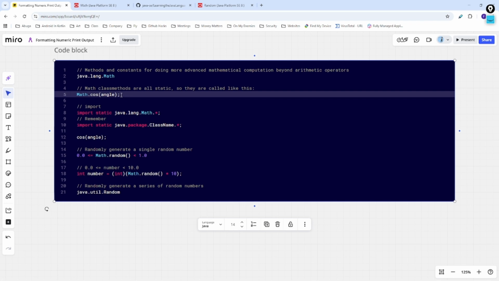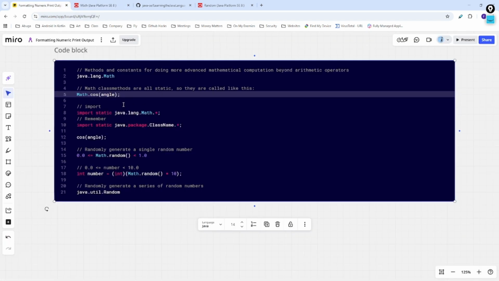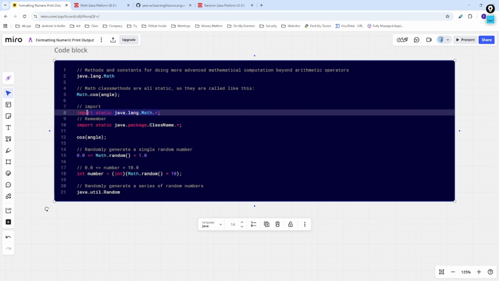So for example, because all the methods in the math class are static, as you see here, they're all static methods. As we learned earlier, when you're making a call to a static method within a class, then you can just call it like this without instantiating the class. So that's why Math.cos is an example of what you'd expect to see in code examples that are coming up. So you can either import it like this.